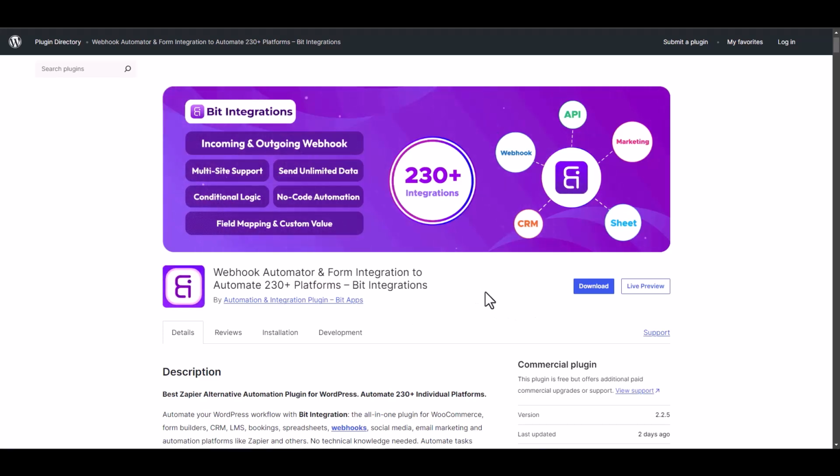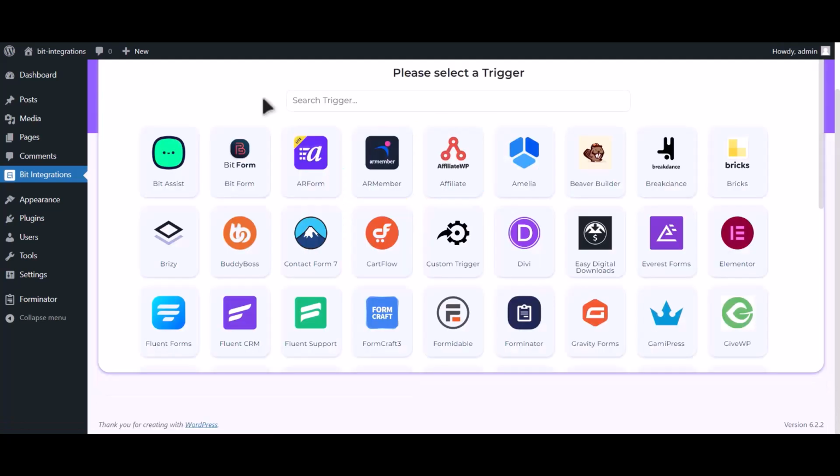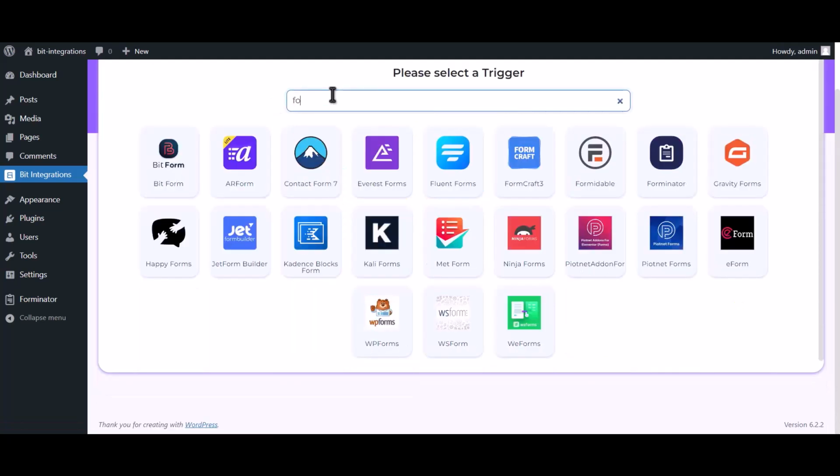I am utilizing the Bit Integrations plugin to establish a connection between these two platforms. Let's go to the Bit Integrations dashboard. Now click on Create Integration. Search and select Forminator.